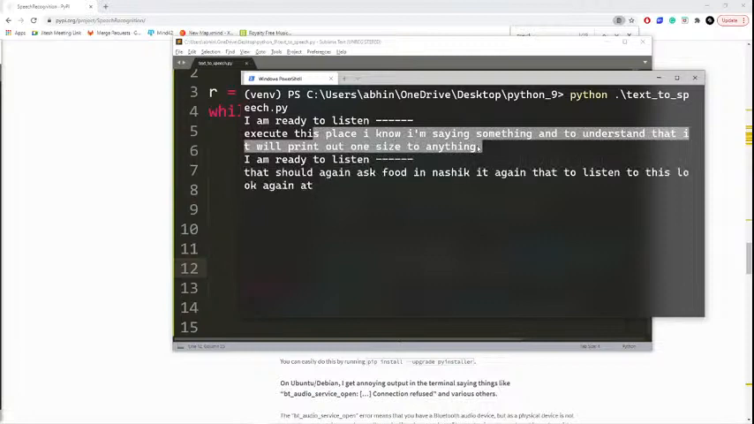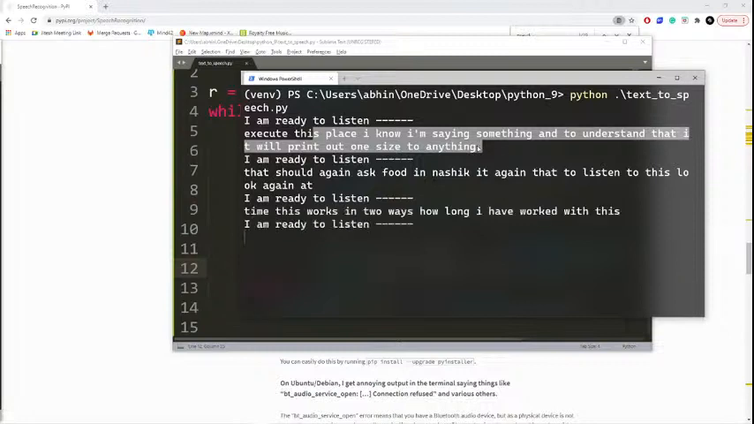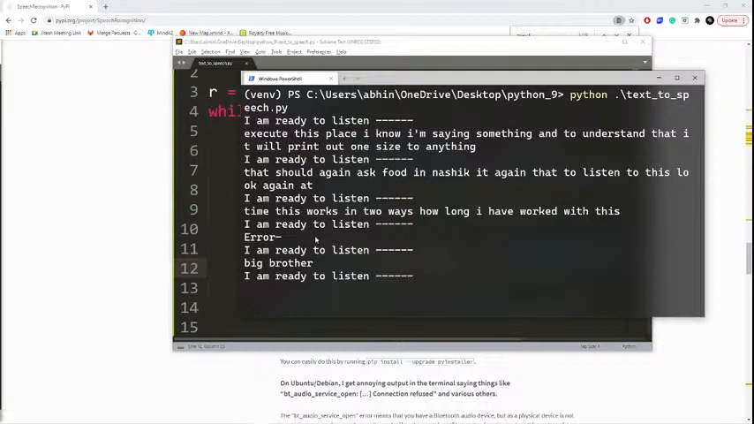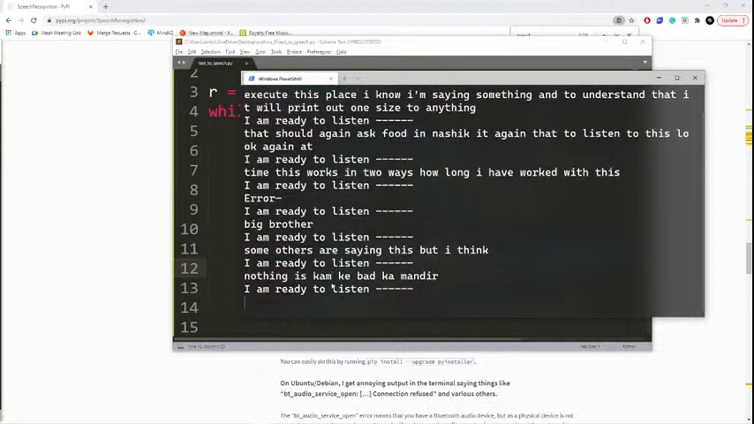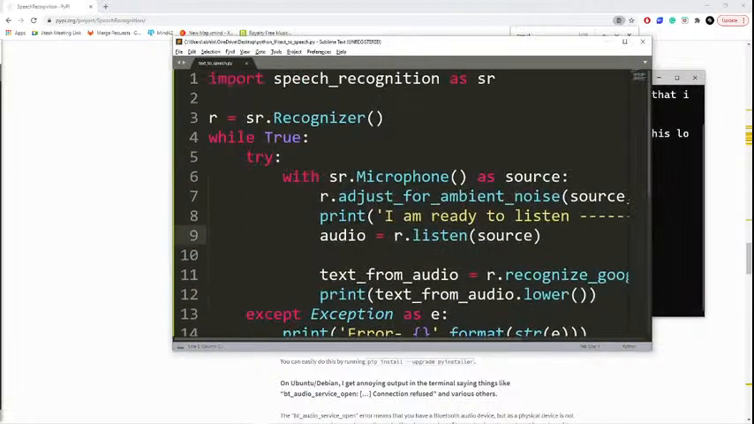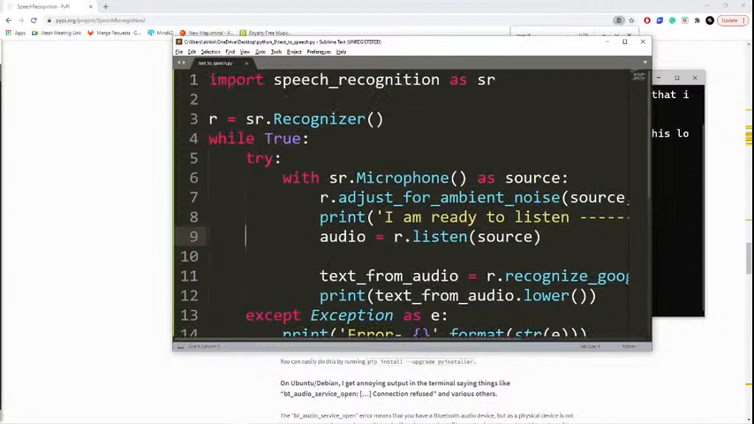And in a particular time, so this works in two ways, like for how long I have worked with this. If you keep on talking, it will keep on listening, but if you stop at some point, it will break there. It got some error, so there it's saying this, but I think it wasn't able to actually catch it, so nothing was coming there. Sometimes it will end up listening in blocks, where you give a pause, it will stop listening there, it will break there. Now the one thing that you can do in here is you can say this.